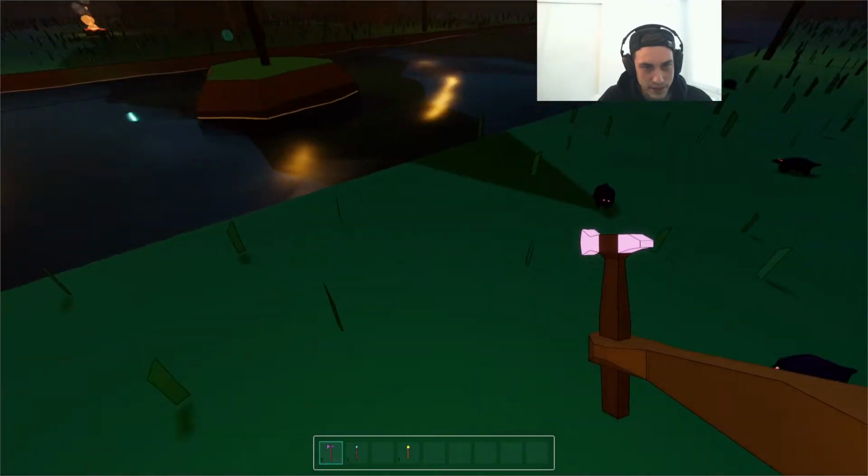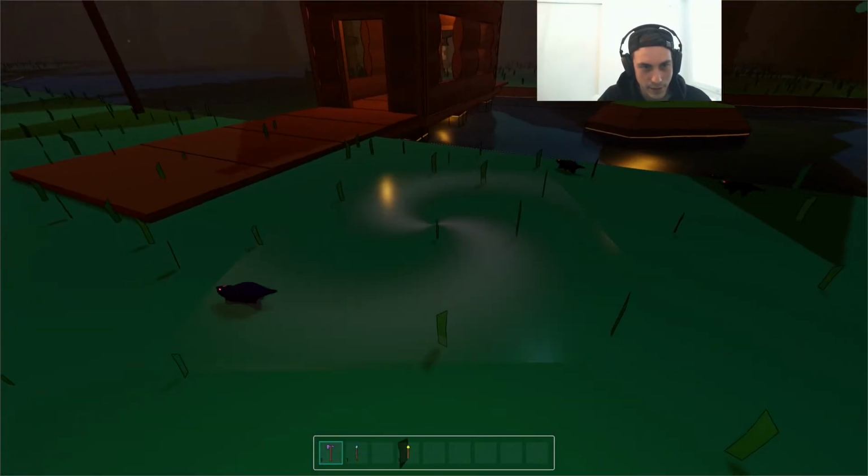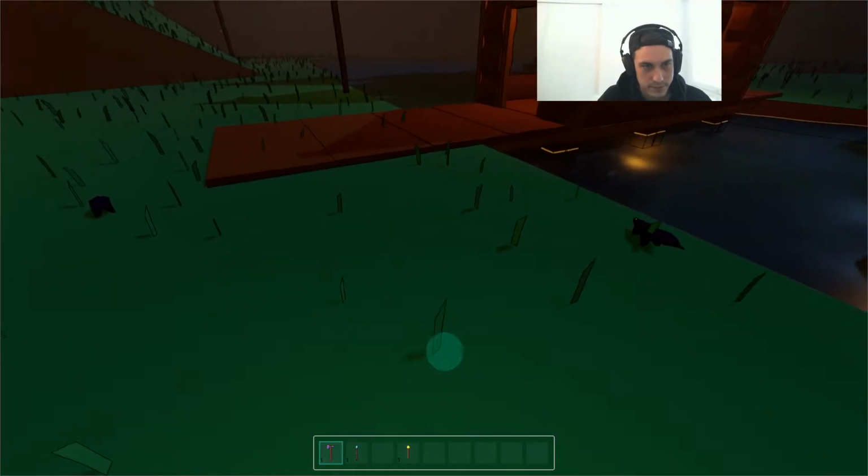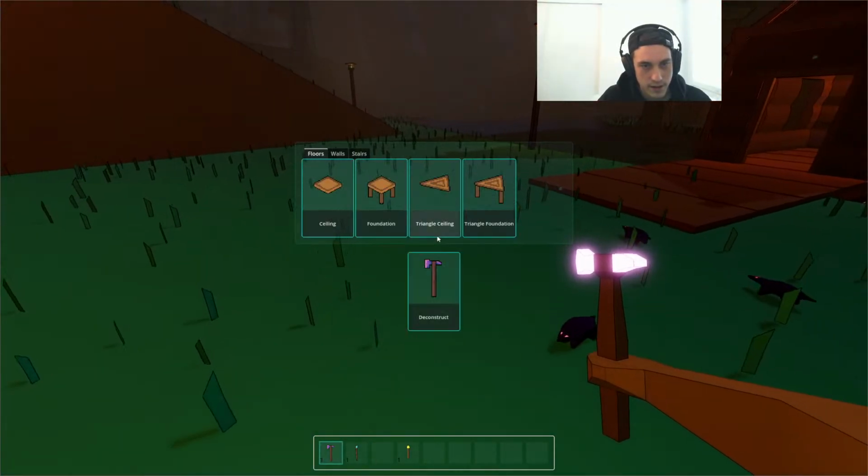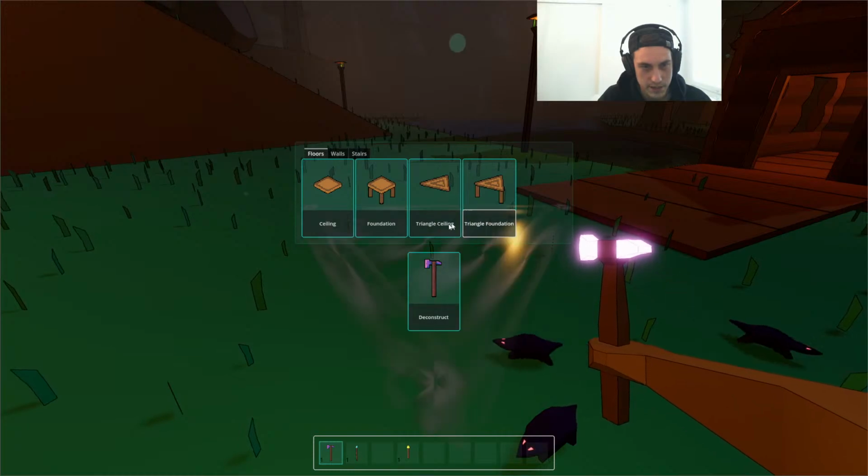So now when you're trying to build, they're going to be in your way, being annoying. I need to fix this tweening thing. It keeps glowing and stuff.